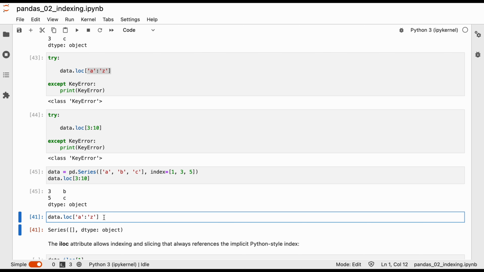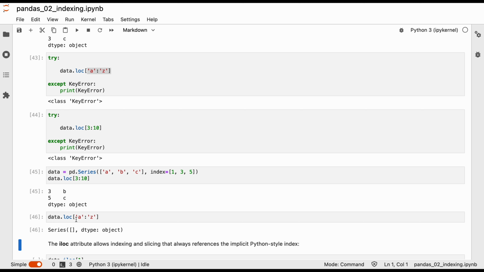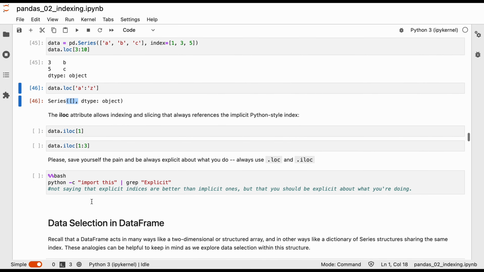And the slicing even works if not a single value is present in the original indices. So we try going from A to C, which are not even numbers, and that returns us just an empty series. Okay, now onto the iloc attribute, which we can use for implicit indexing.